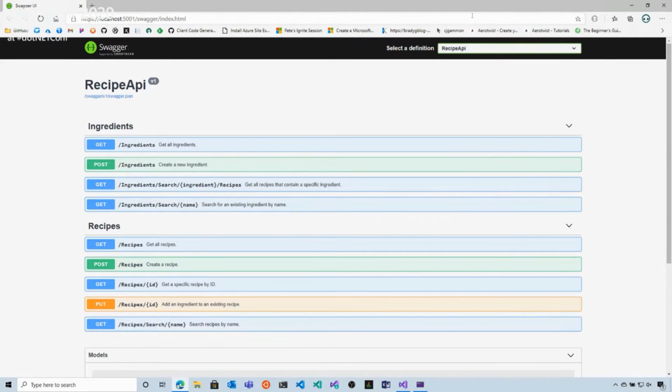If you look here, you'll see that I've got get all the ingredients, create a new ingredient, and same thing down here for recipes. So I've taken those slash comments and I've fed those directly into the OpenAPI JSON, which is then surfaced up directly into the Swagger UI test page. And now I can just kind of try the API out.